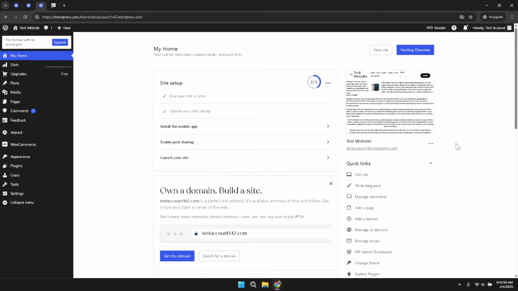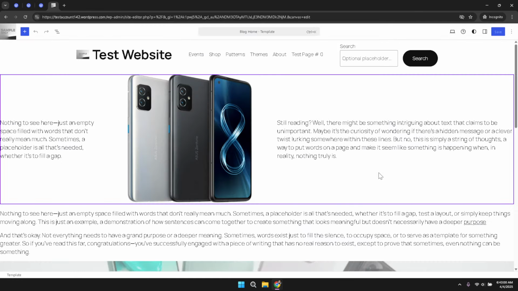Look for a section labeled Quick Links. Within this section, locate and click on Edit Site. This button is crucial as it guides you directly into the site editor, where you can make real-time changes. The editor interface is designed to be user-friendly, providing an intuitive way to update your website without needing extensive technical knowledge. Within the site editor, direct your attention to the top left corner of the screen.